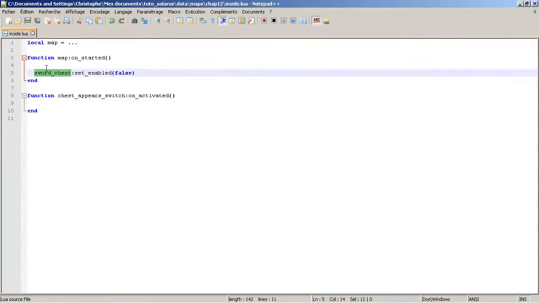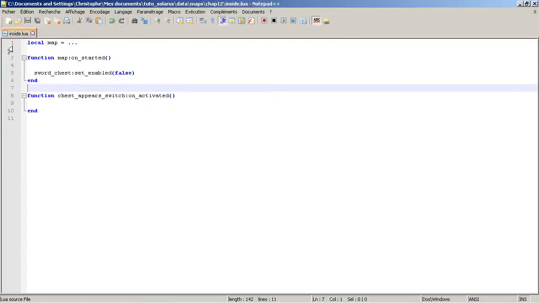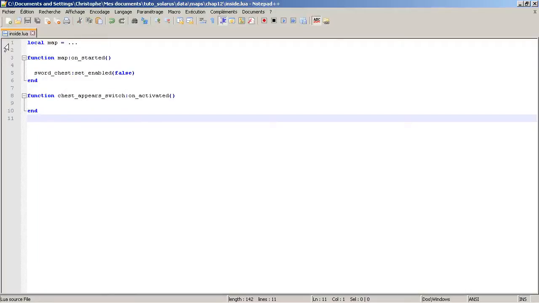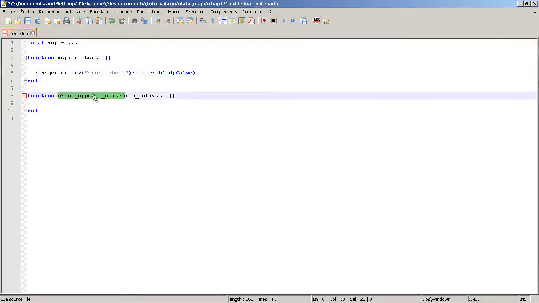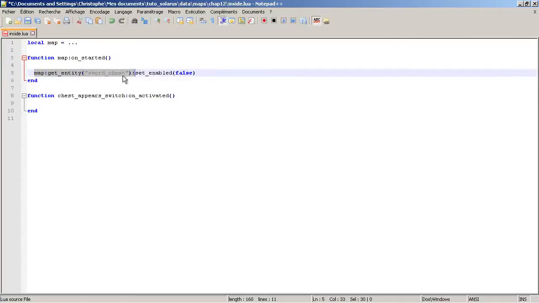Actually, this way of accessing entities from a map script without having to declare them as variables is a very nice feature, and it only exists in a map script. You cannot do this in other scripts, like an item script or from your main script. But in other scripts, you can still access entities of the map by typing the full function. Actually, it's map get entity and then the name of your entity. So this syntax is just a shortcut to this one.